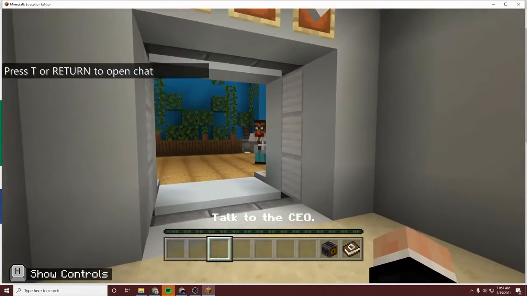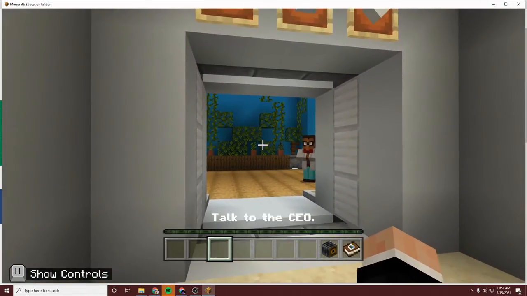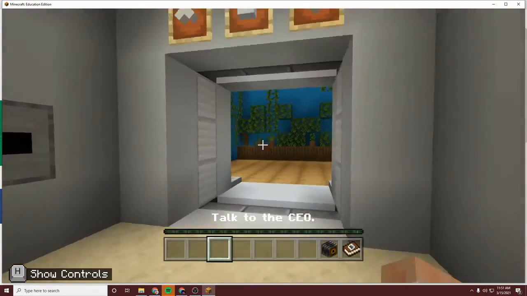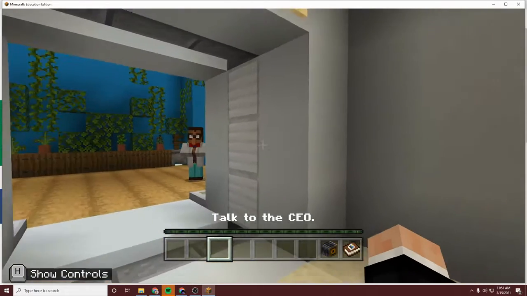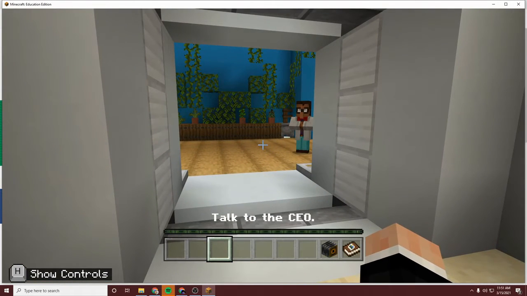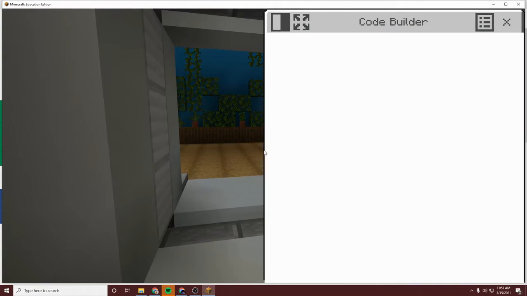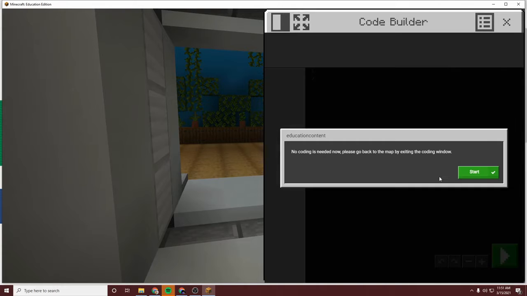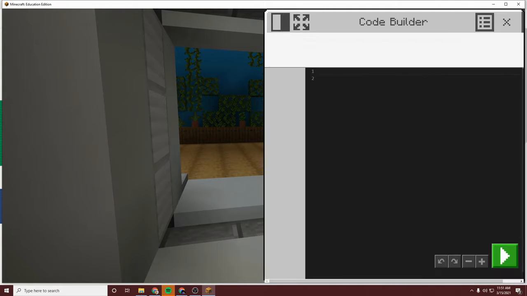I'm getting ready to go talk to the CEO about his problems, but before I do, I want to talk a little bit about variables. I'm just going to push C to open up my code builder. No coding is needed right now, that's okay because we're just going to goof off.